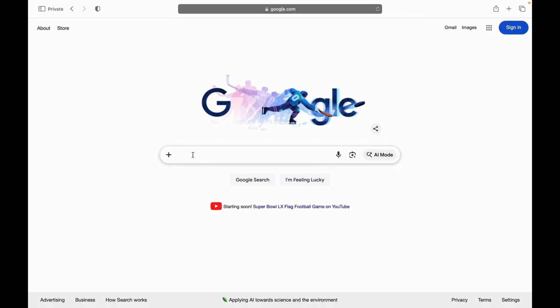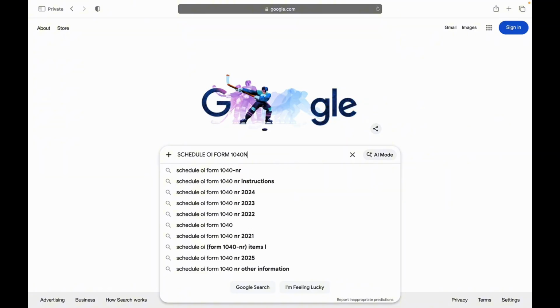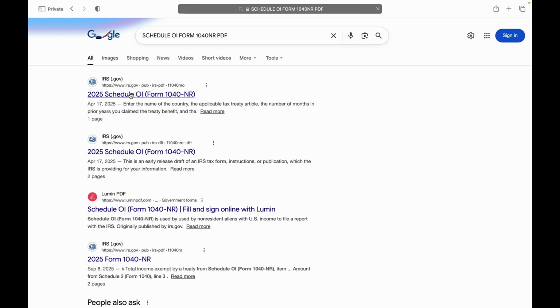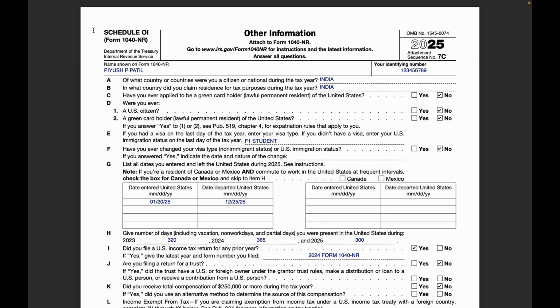Let's start by downloading the Schedule OI. This is how your Schedule OI looks. As I mentioned, it is an attachment to the Form 1040NR. Please make sure you are taking the latest version of the form, that is 2025 in this case. Let's start with putting our name. So it says name shown on Form 1040NR. If you remember, on the 1040NR we put first name and initial, and the last name. Put it exactly as you put it in your Form 1040NR.